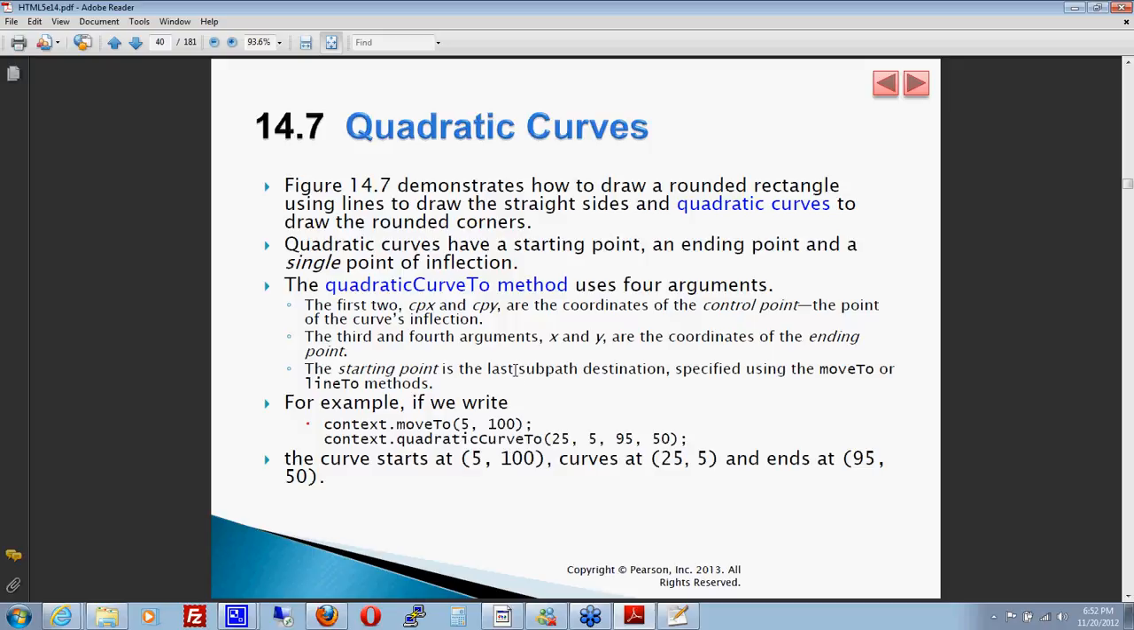Figure 14.7 demonstrates how to draw a rounded rectangle using lines to draw the straight lines and quadratic curves to draw the rounded corners. Quadratic curves have a starting point, an ending point, and a single point of inflection. The quadraticCurveTo method uses 4 arguments. First are the x and the y, or the coordinates of the control point, the point of the curve's inflection.